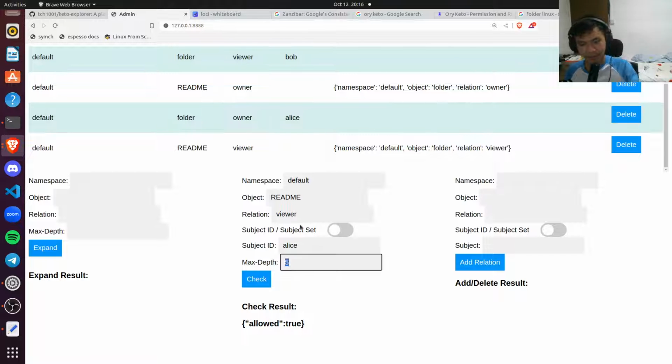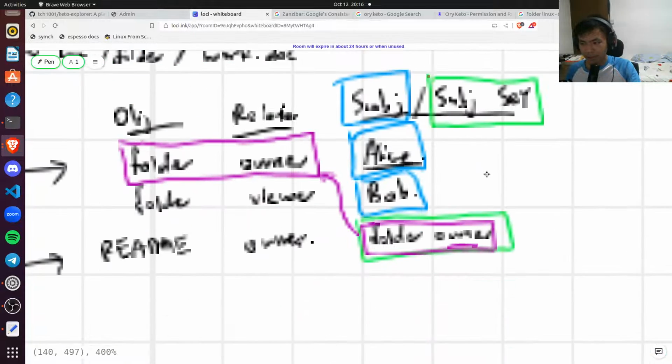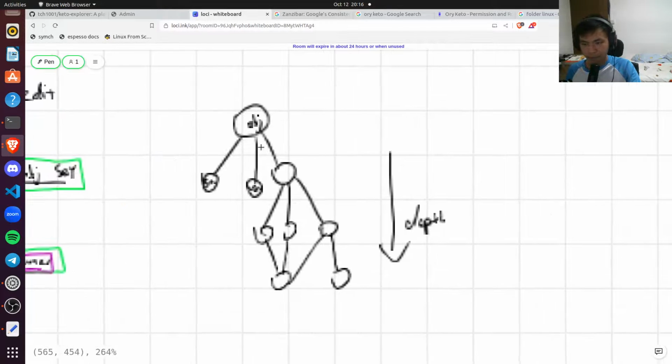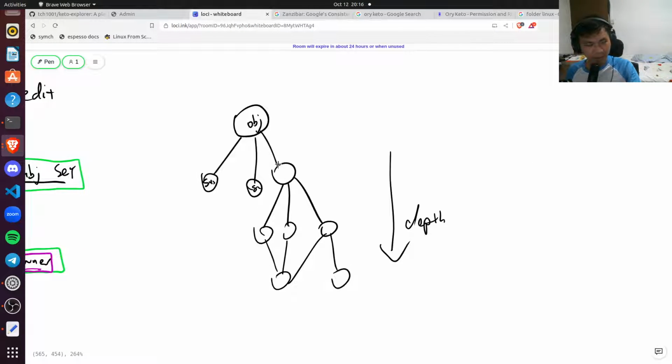So in other words, if I put Bob over here, now it's a good chance to illustrate the idea of the max depth. Remember previously I said that over here I have a directed acyclic graph kind of data structure, such that when it expands out to different branches, each one is considered a depth of one, a step of one expansion, and how many steps I expand is called the max depth of recursion.